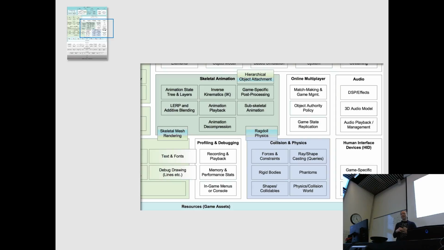But it's still there, I think, to some degree, although people have probably improved a little bit the modeling of what kind of physics are possible with the human body. So yeah, this is a part of the physics and collision engine here.